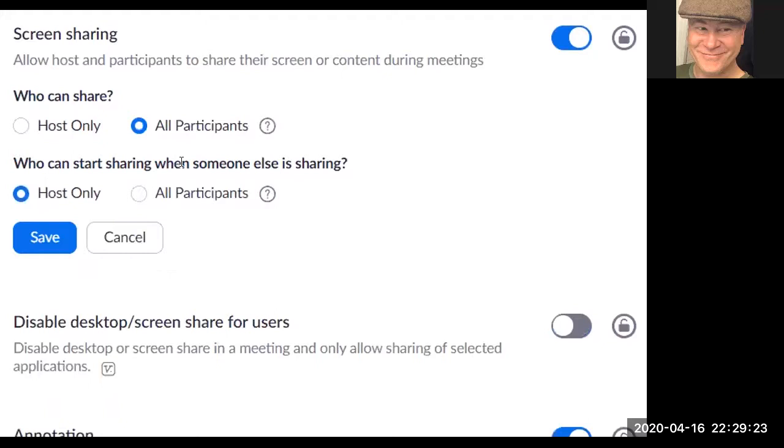If you want to set it up so that all participants can share, you can check that. Who can start sharing when someone else is sharing? I like to be able to interrupt people, so I probably would always keep that setting the same. But in general, this is my default.